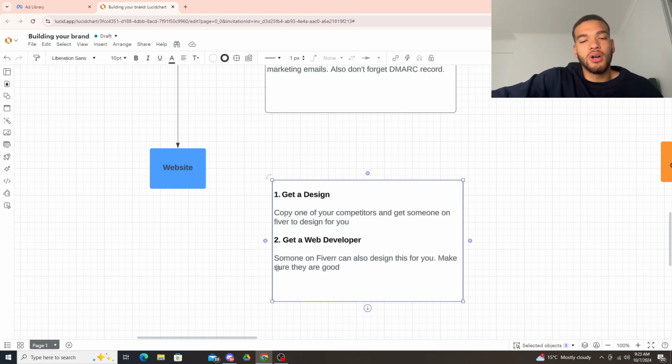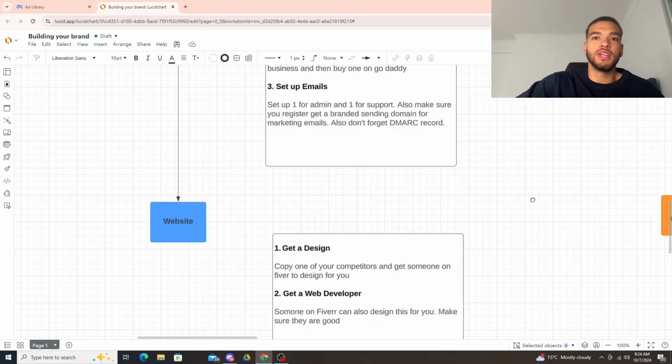They should be good quality and you can always get revisions, and make sure you test the website yourself. Get your friends to test the website speed and the loading speed, so then you know that it's going to load for customers when they click on your ads, which is the next point I'm going to get onto.